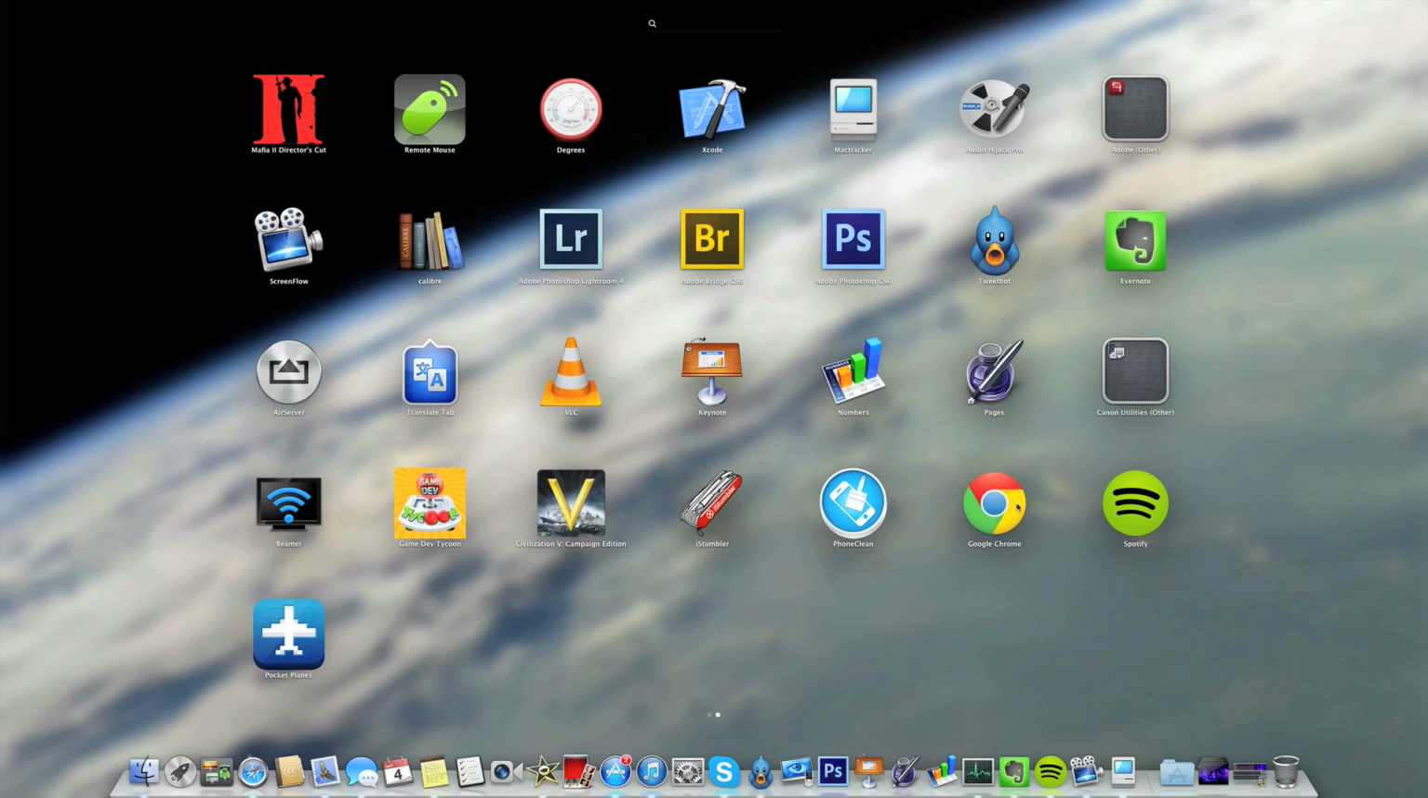Over here we have Google Chrome, which is my secondary browser. I use Safari as my main browser. I mainly use this when I just need another browser, and that's it. Over here we have Spotify, which is my favorite music streaming software or music streaming service, and it is great.